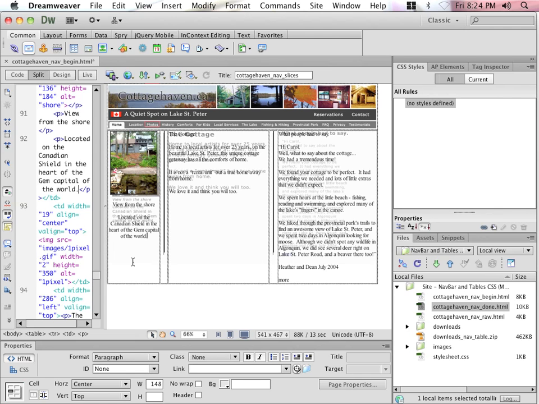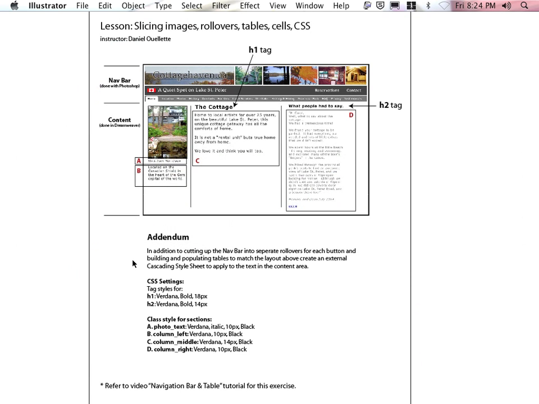Okay, so at this point I'm ready to create a new cascading style sheet, but to begin with I think I'm going to refer to my spec sheet to see what some of those styles have as properties. I've got that open. I'm looking here and I see that I have 2 tag styles, one for the H1 and one for the H2 tags, as well as 4 class styles, one for the text under the photo, so it'll be named accordingly, one for the left column, one for the middle column, and one for the right column. So I'll just refer back to this as necessary.